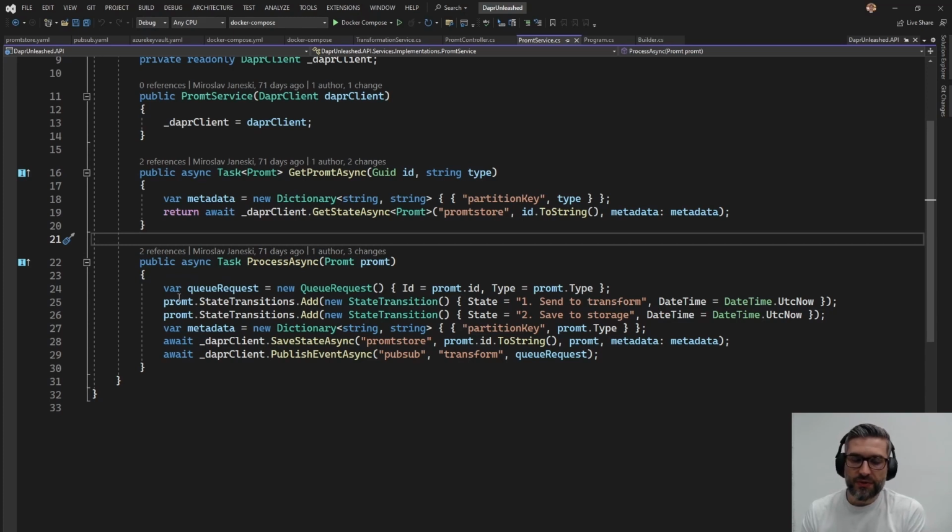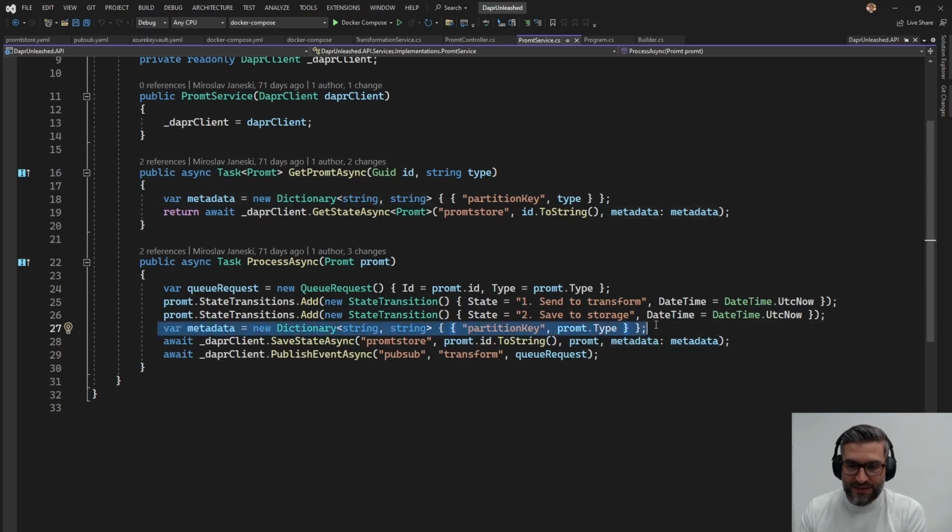Partition key is a very important thing to know, especially when you design a new Cosmos DB domain model. What Dapr does is enable, through the metadata, setting the proper partition key in the save state async method call. So this is very good and very efficient.